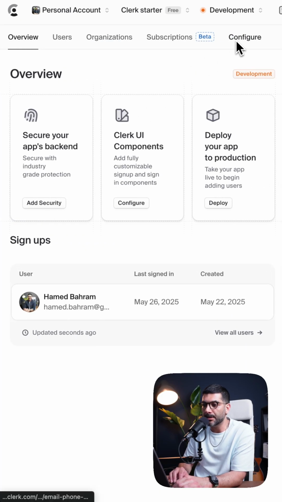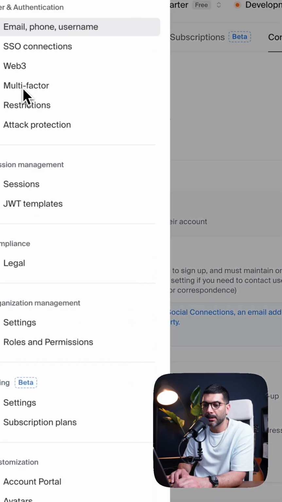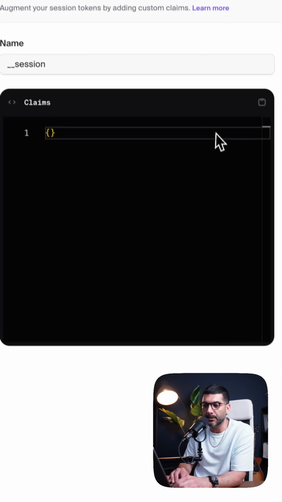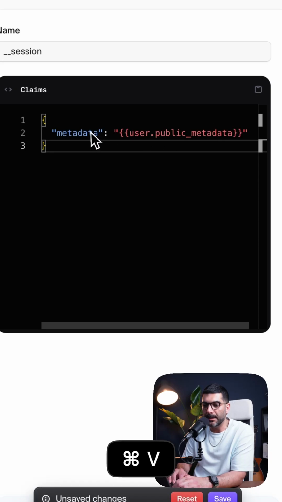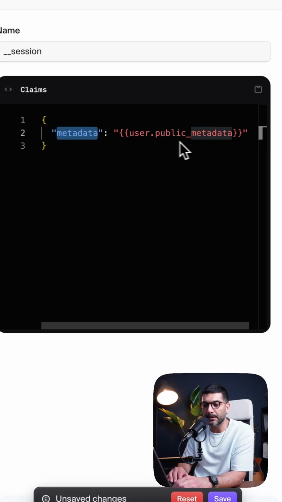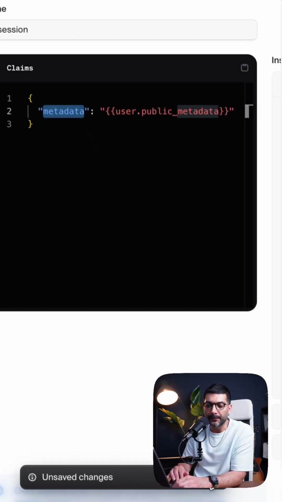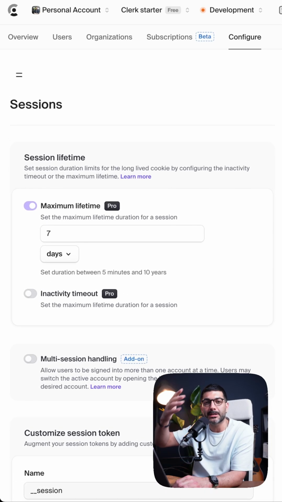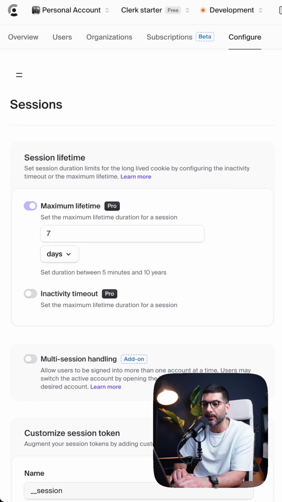Go to your application dashboard, under the configure page, go to sessions, and under here, you can customize the session token. So I'm just going to paste metadata, and I'm going to set this to user public metadata. This is going to pull in our user's public metadata and add it to our JWT token so we can check it inside of our middleware.